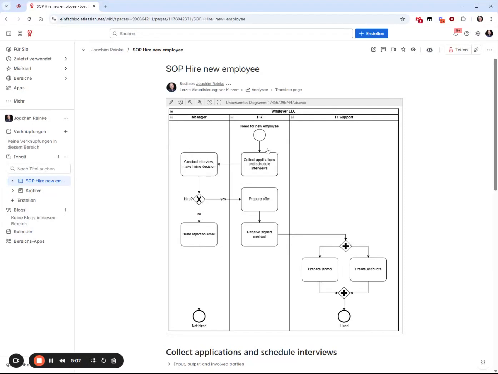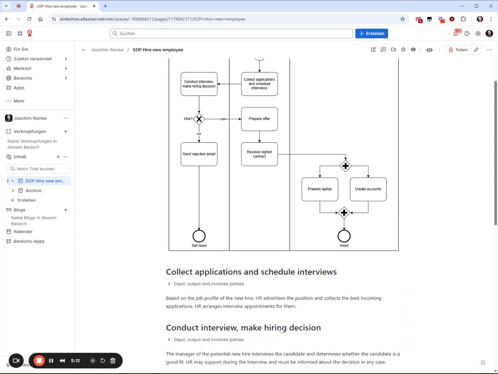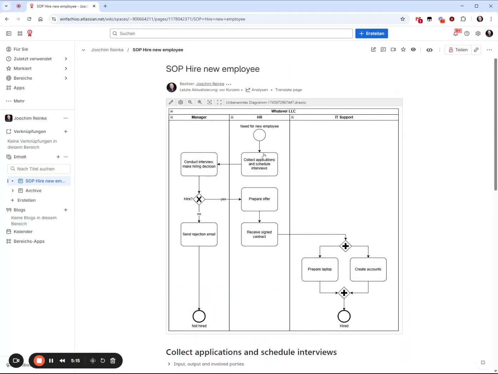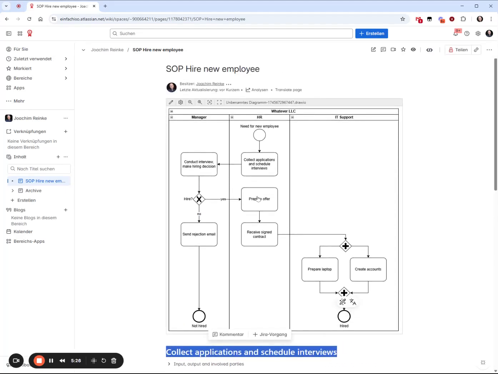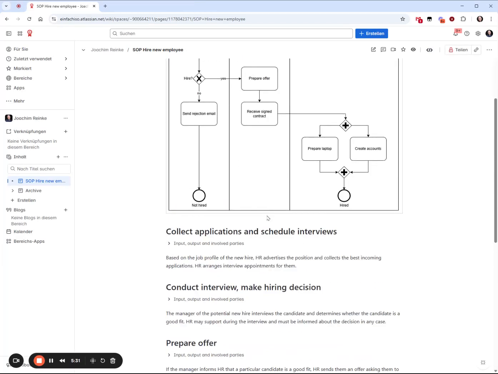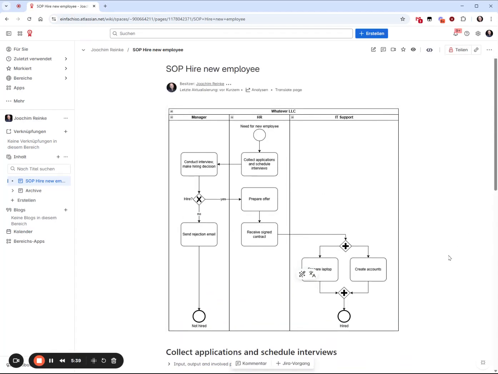And as this is sometimes not enough detail, I like to add one section of description below the diagram per step. So for instance, if you have the step collect applications and schedule interviews up here, you will find it down here for each of these activities. And then I like to add a prose description of what's going on in this activity, per activity.